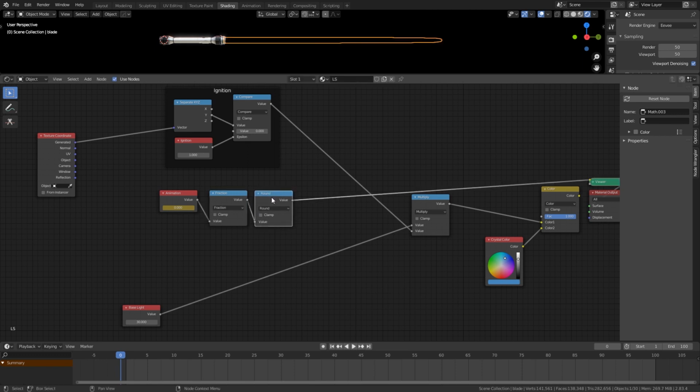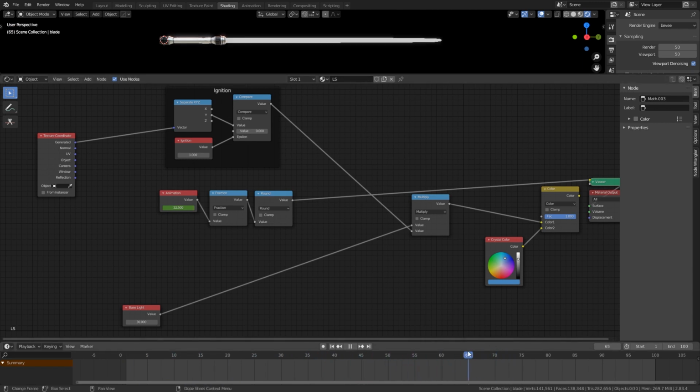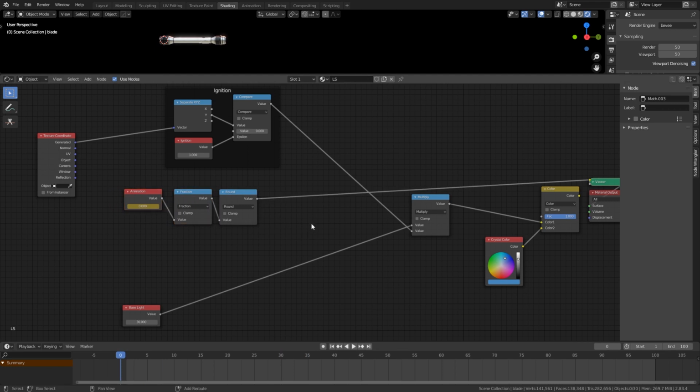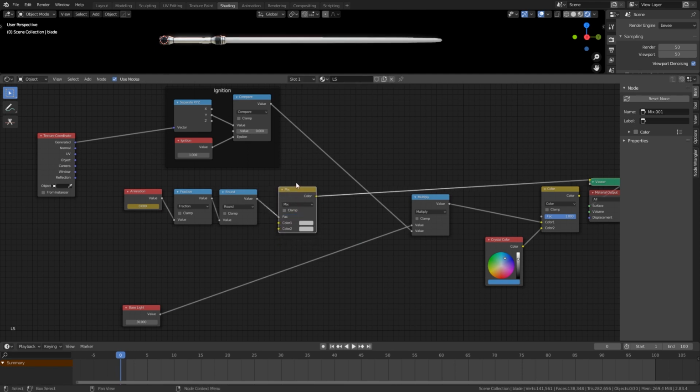We don't want the saber to become completely black when it flickers, we just want to dim the light. To have control over it, we will use a mix RGB node. Using this as the factor, we will alternate between the two colors, and now we can set these colors to whatever intensity we want.